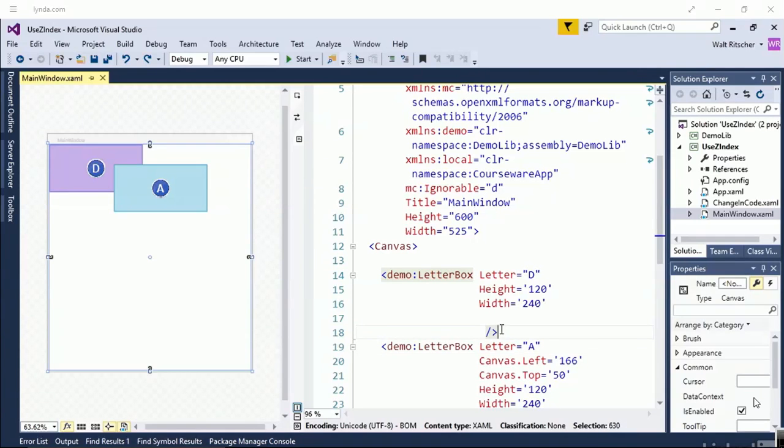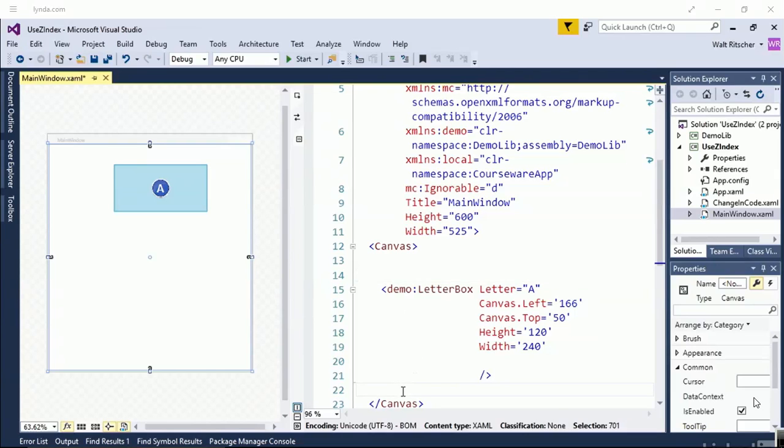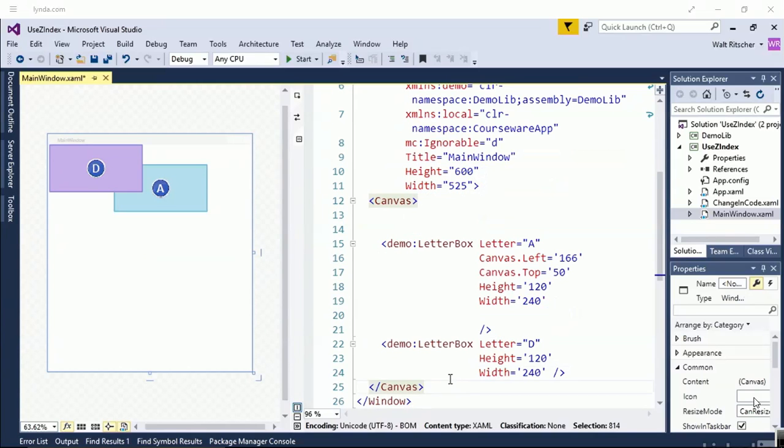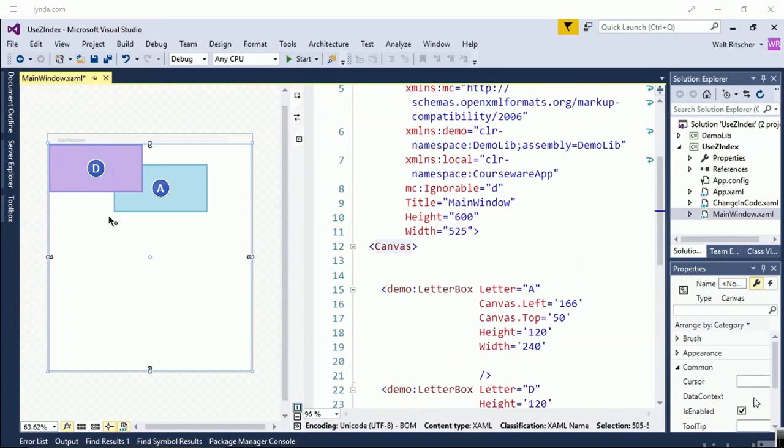Now I can change that by taking this letterbox D and moving it lower in the XAML. So now it's considered to be higher in the z-index. Now it's overlapping letterbox A. So that's the implicit way of setting the z-index.